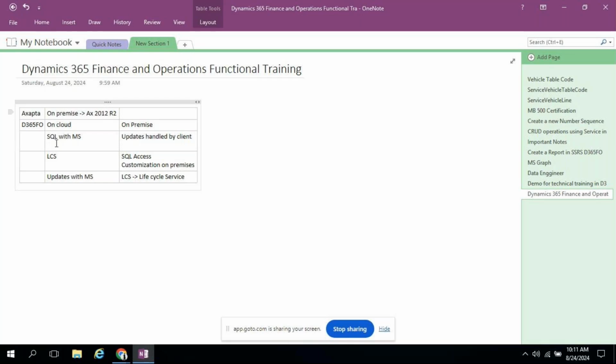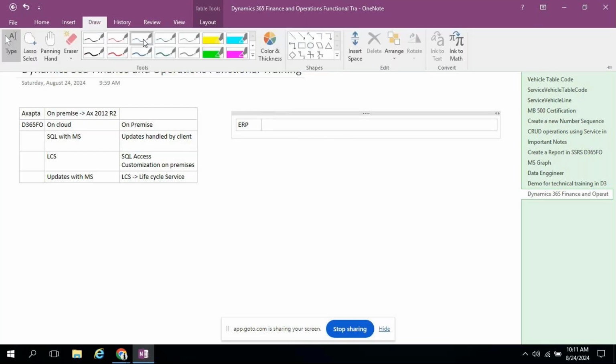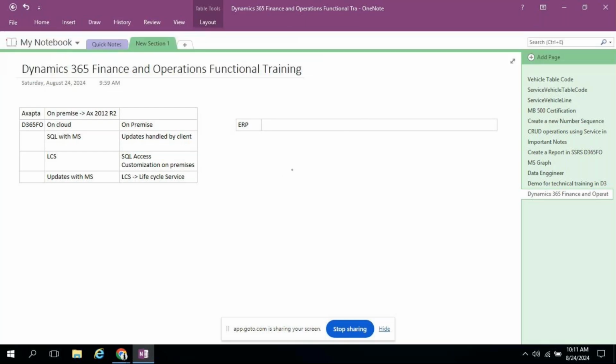So now what actually is D365 or what is Axapta? We have a concept called ERP in computer science. What actually is ERP? Whenever you do a business, let's say for example there are four of us right now, and we want to start our business. So how will our business start? We will put some funds into our system.